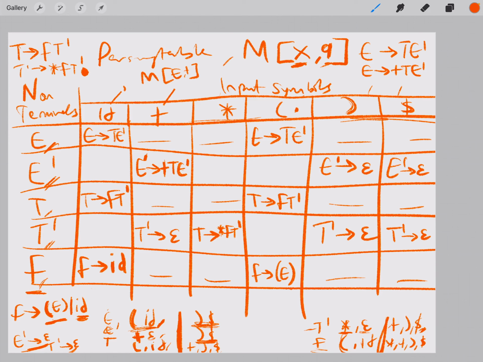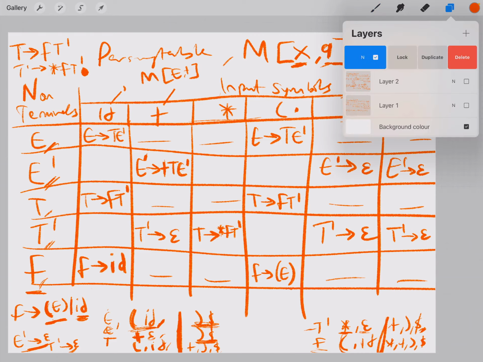In the next video, we are going to deal with another example, a possibly tougher example, and then we are going to generate the table as well. So I'll see you guys in the next video.